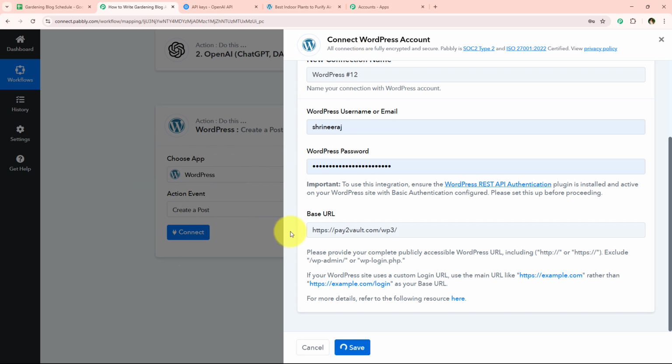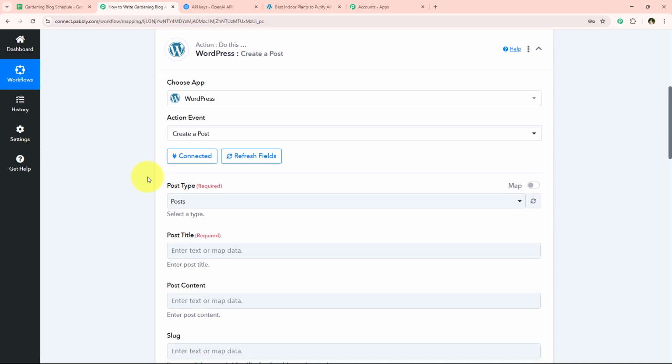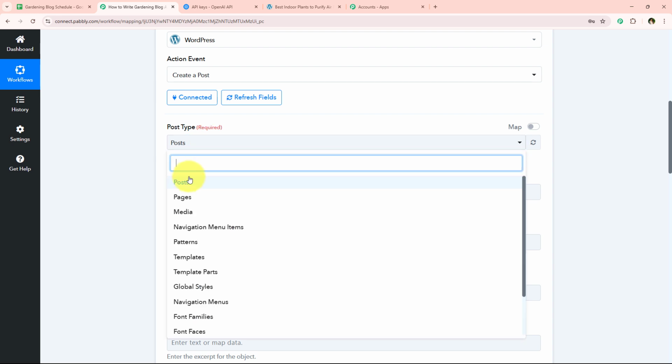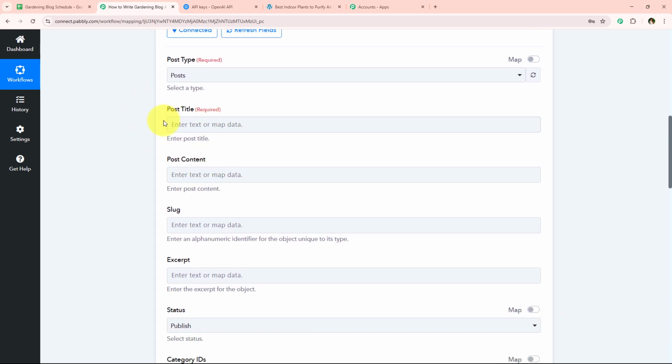And with this, we have successfully connected our WordPress account with our Pabbly Connect's workflow. And after connecting this WordPress account, we're going to move forward. Over here, it is asking me for the post type. So for the post type, we have to select it as post only. And now it is asking me for the post title.